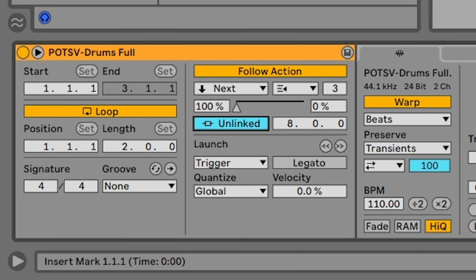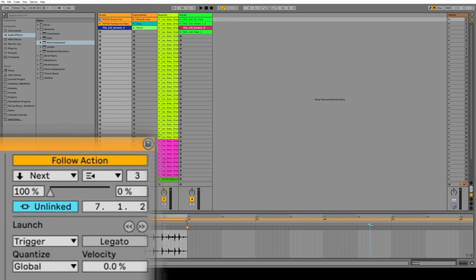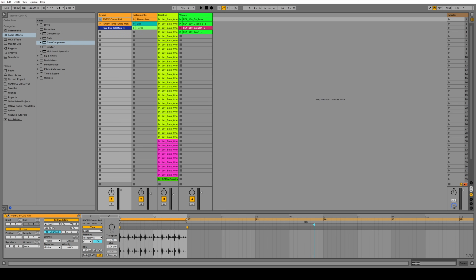But if we unlink, now we have this marker that we can drag around and choose exactly where we want the follow action to happen. And that's way more comprehensive than what we used to have, which was basically just this number system. You had to sort of figure out exactly how many bars and beats you wanted it to do. So now it's just so easy to be able to drag this follow marker to exactly where you want.